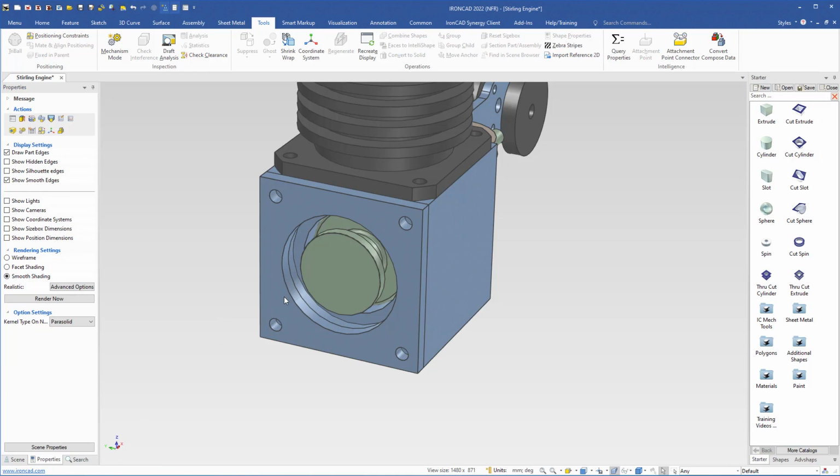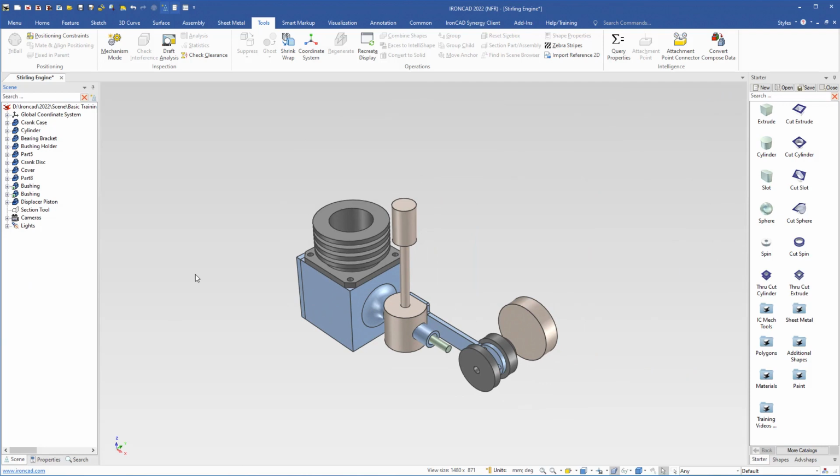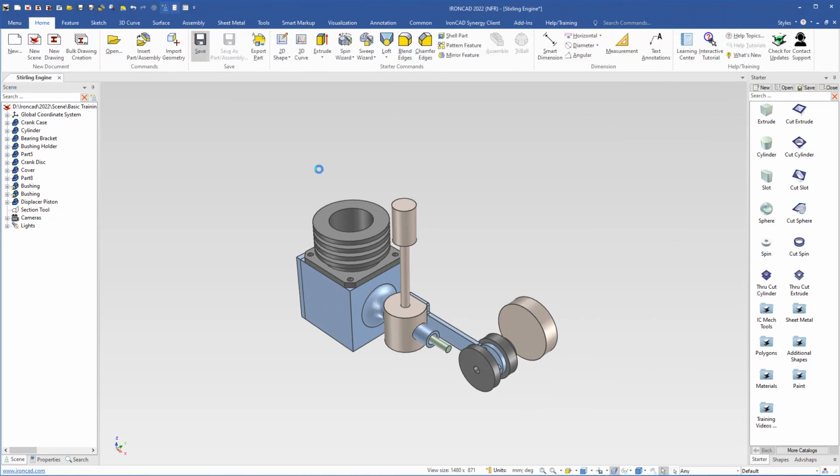Then I will go back to top front right and fit scene, and then I will save the scene, and we will continue in the next video.